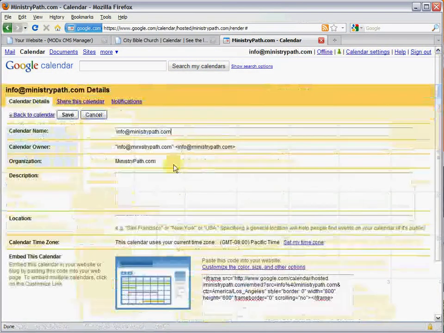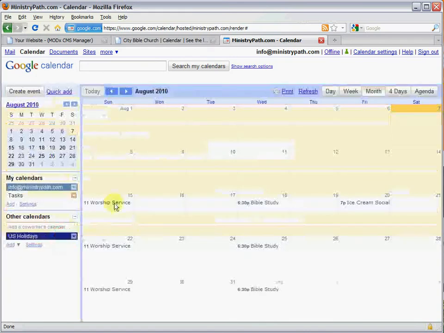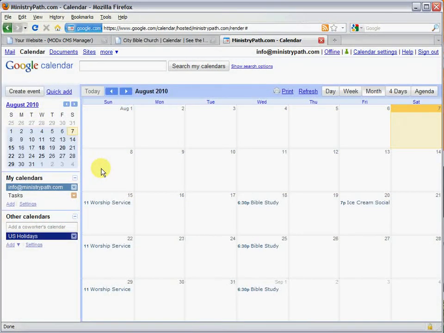Go back to your calendar settings, share this calendar, make sure both of these boxes are checked, and it says See All Event Details right there. Very important. Click Save, and now you're ready to go.